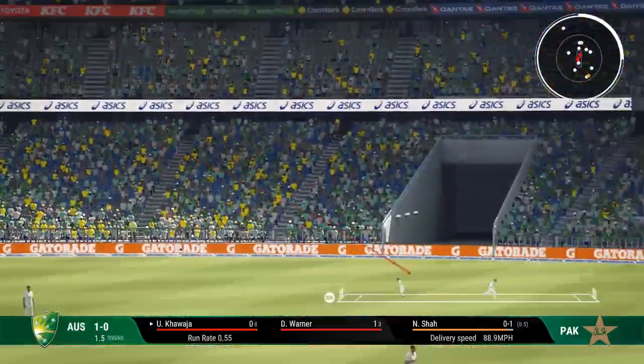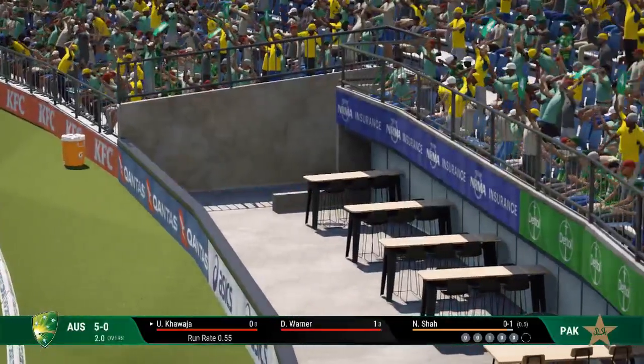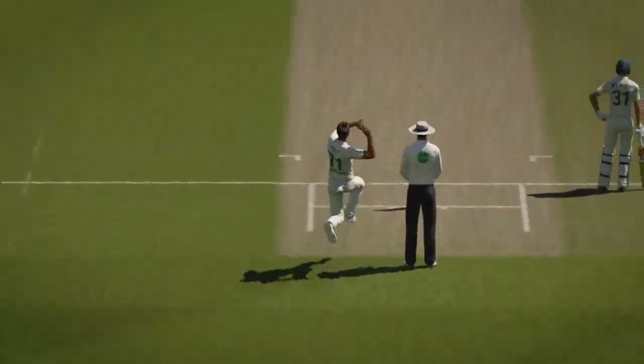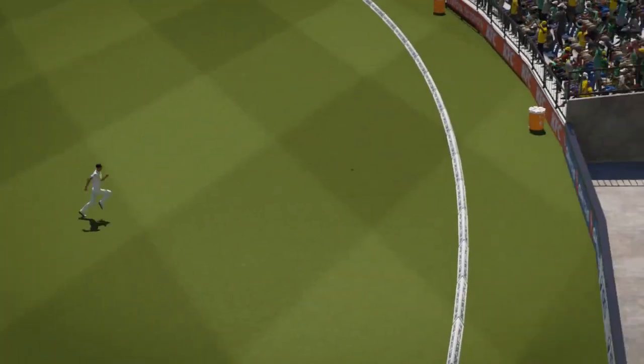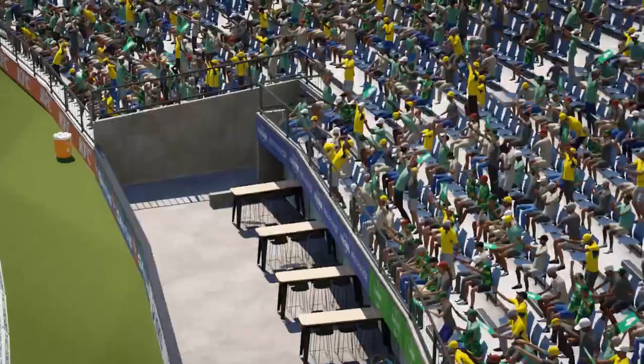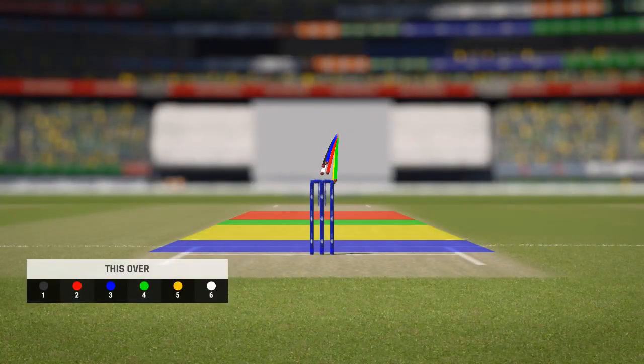My, oh my, that's just flown off the middle. Nothing really wrong with that ball. Got onto the front foot and found the gap to get that one to the boundary. End of the over. Australia are 5 for none.